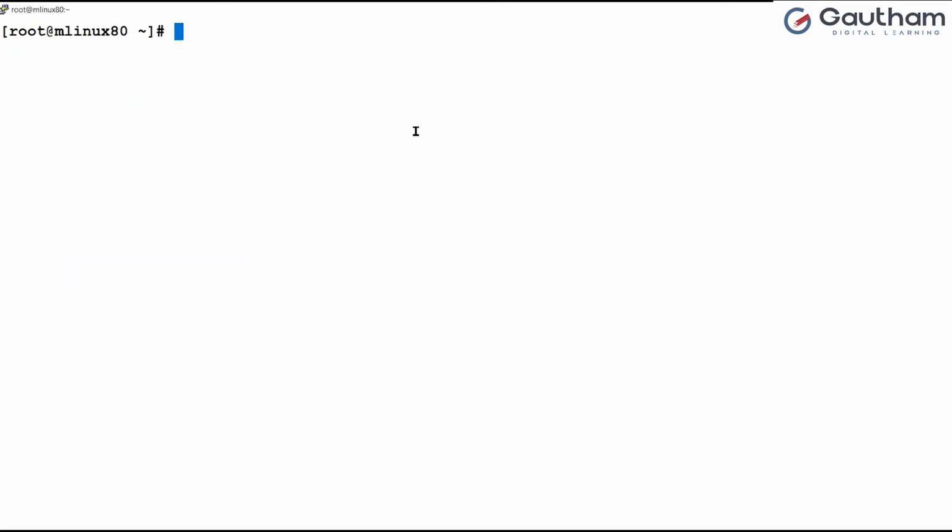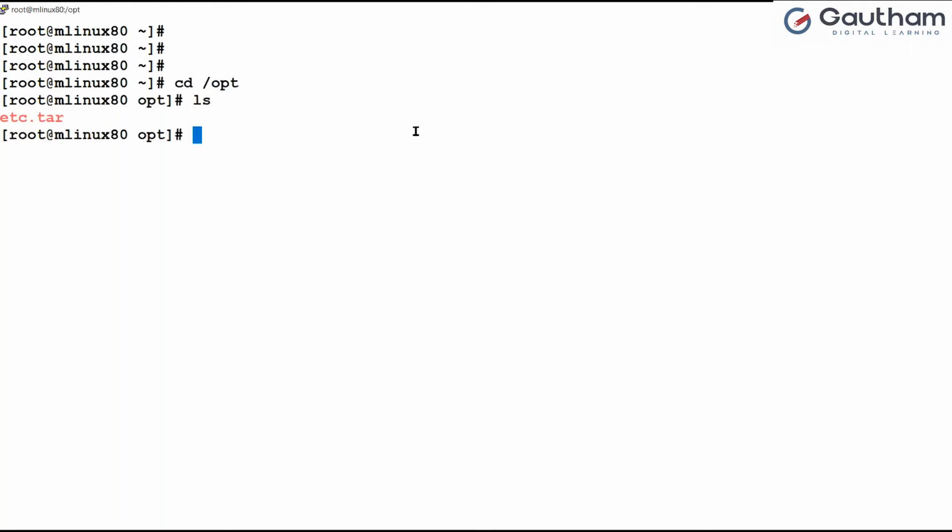It was just 33 MB, so it happened very fast. Now if you go into the OPT folder, you see the backup file is collected. If you check the size, it is 30 MB. We started with 33 MB. Now the size is 30 MB.